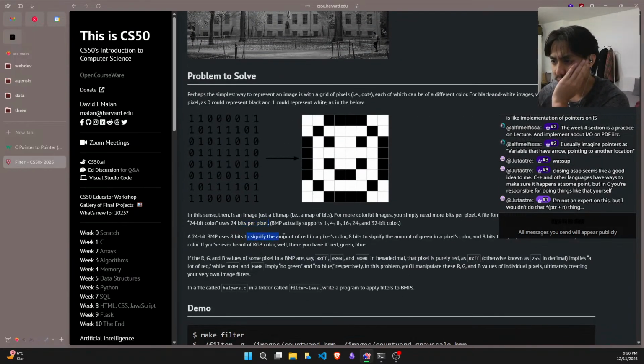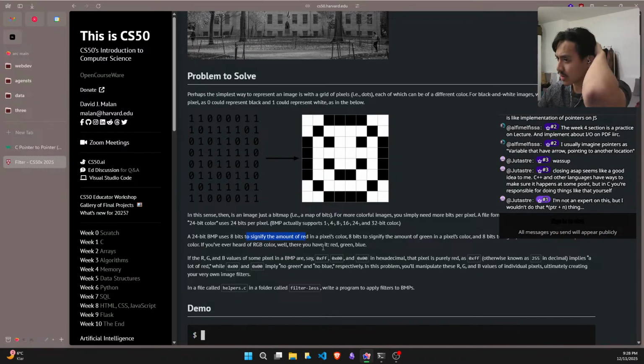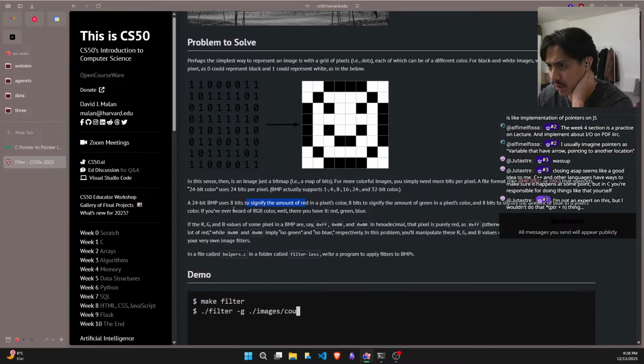24 bits uses 8 bits, 4 bits to signify the, okay, I see. Oh, yeah, okay. And 8 bits to signify the blue. If you've ever heard of RGB, well, there you have it. If the RGB values of some pixel are, say, this in hexadecimal, that pixel is purely red.